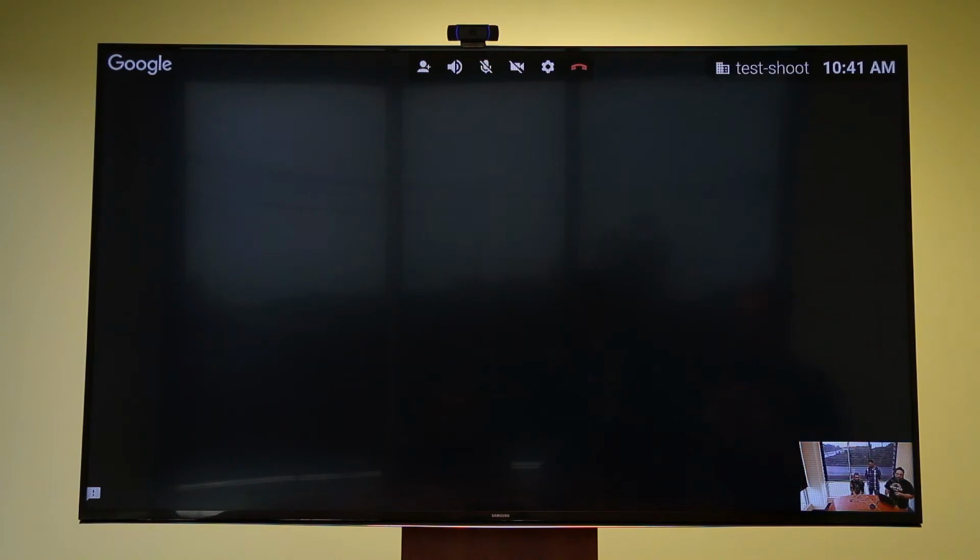Okay, so now we're in the call. You can see us hiding on the bottom right-hand corner there with the rest of the production team. I'm going to click the up arrow here on my controller so that it highlights these options up top. You'll see the top left one is invite people, so we'll go ahead and select that.